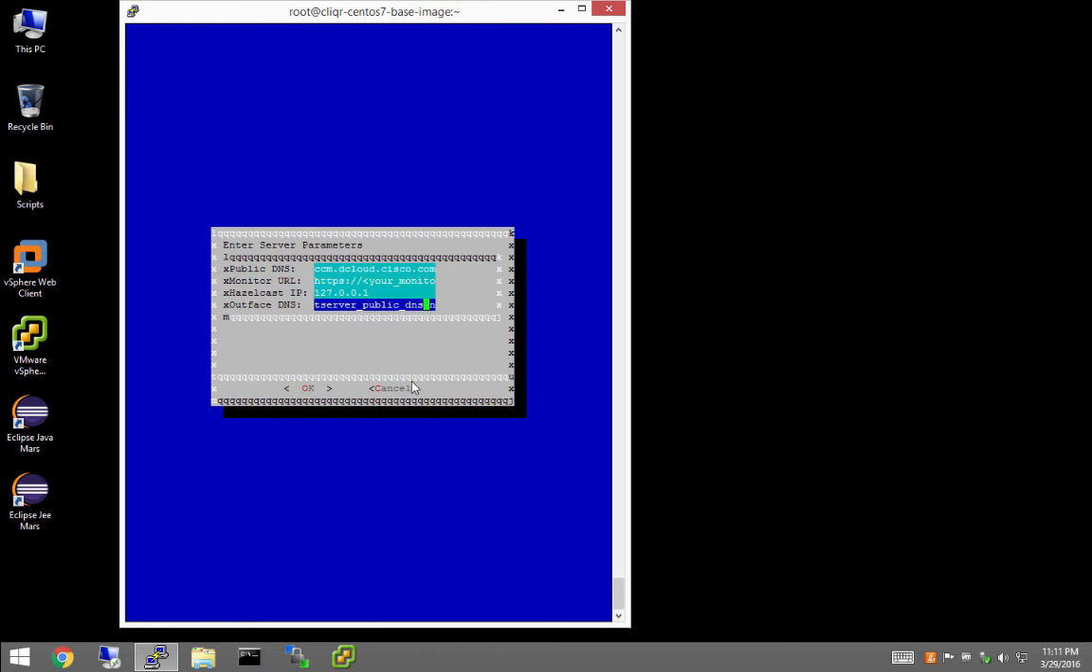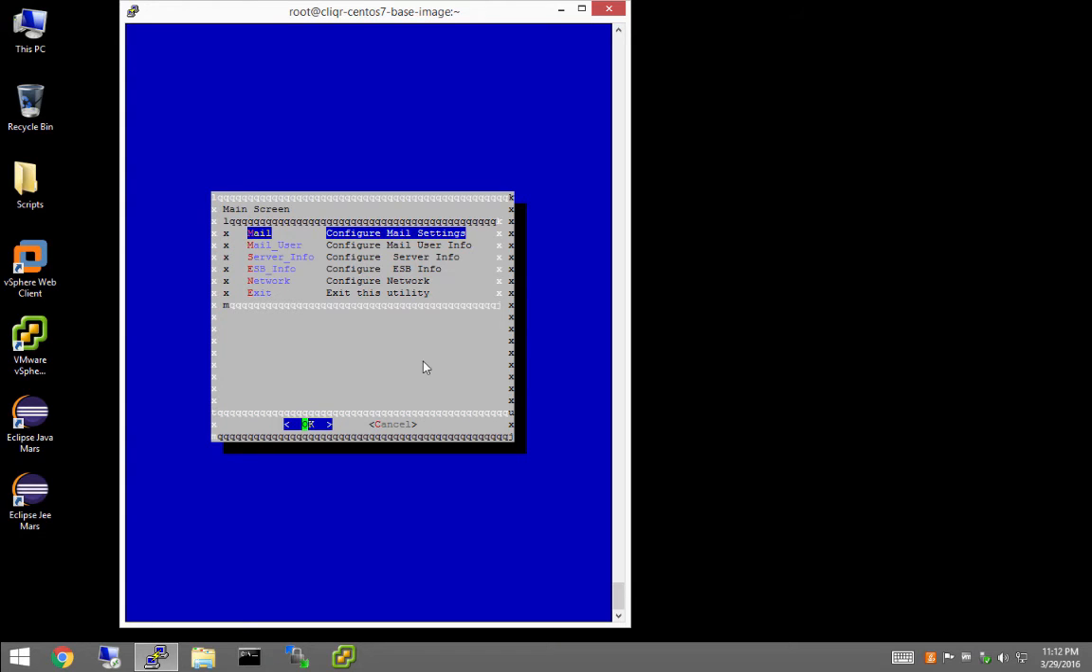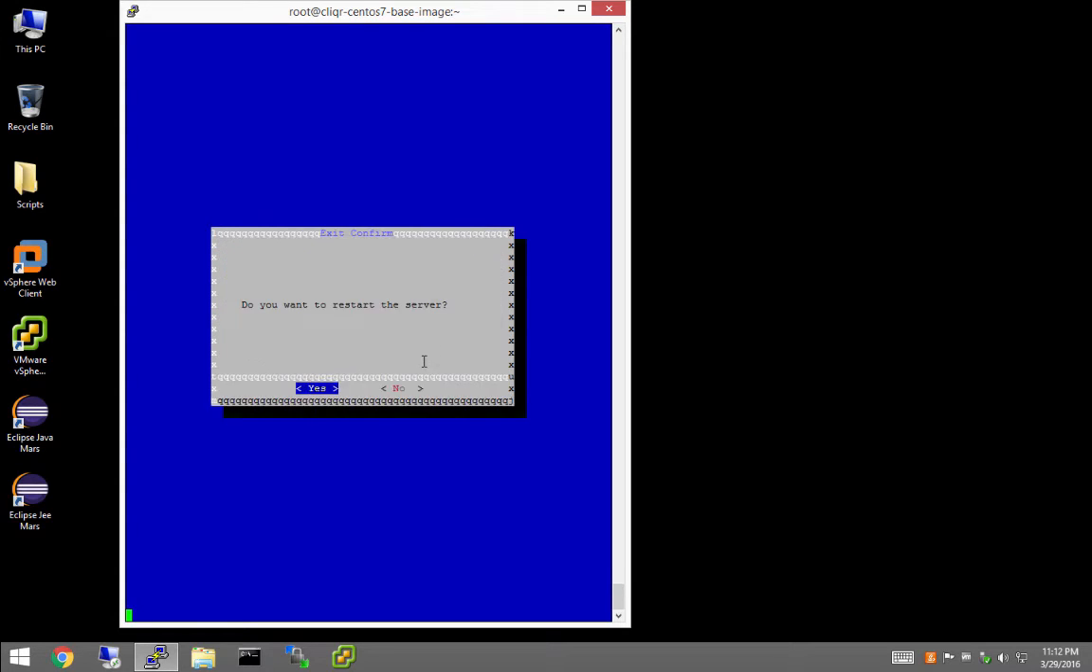If this were a high availability installation, the outface DNS field should be populated with the URL of the CCM load balancer that's in front of the multiple CCM machines. When complete, press OK and then exit the wizard.